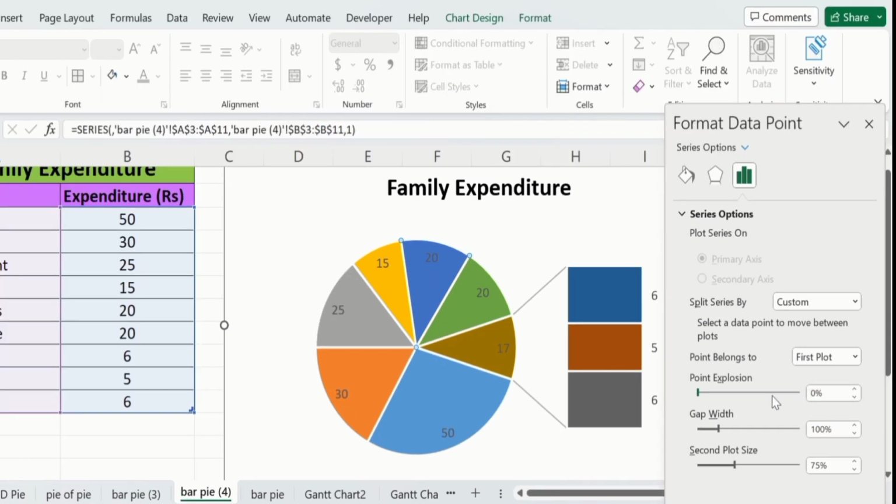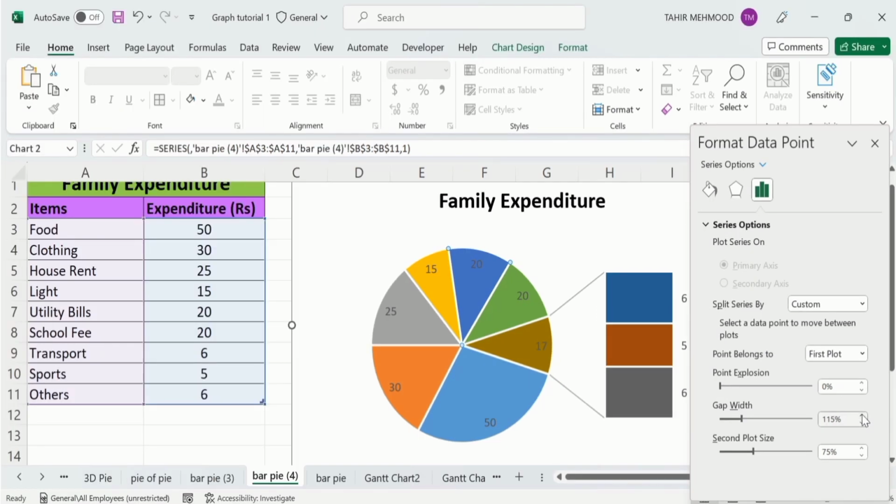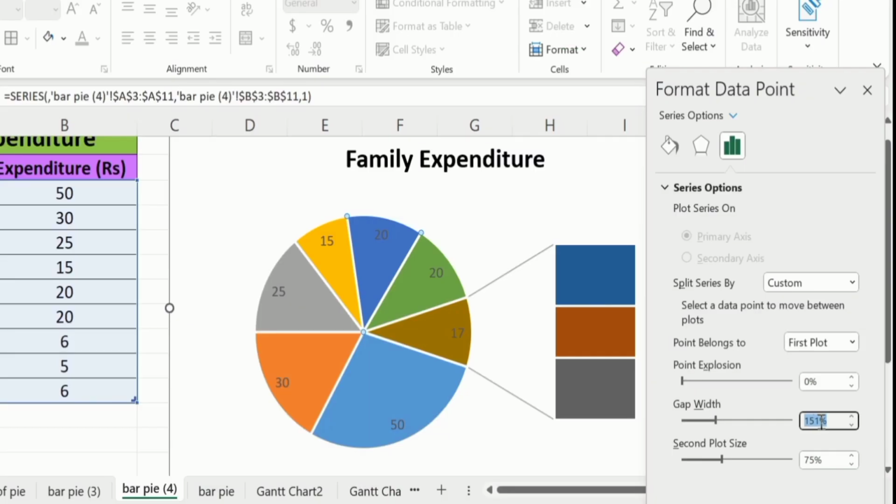Now there is an option of gap width. You can adjust the gap width between this pie chart and bar chart. If I increase this one, the distance between these two charts will increase. Now it is increasing. I will select 200.